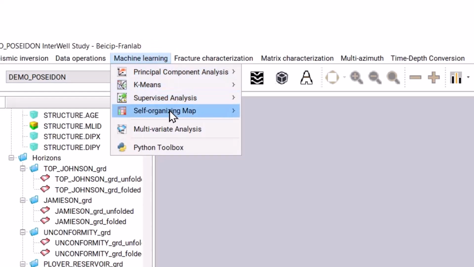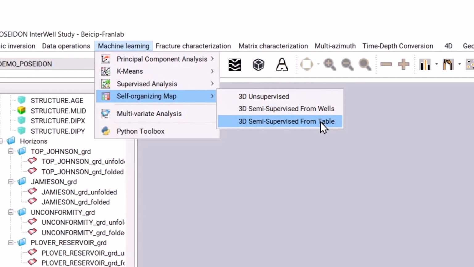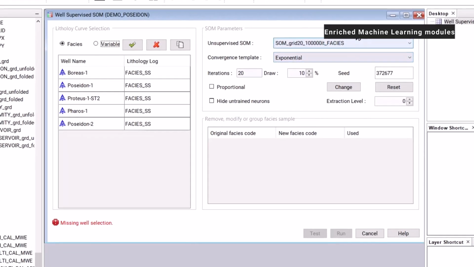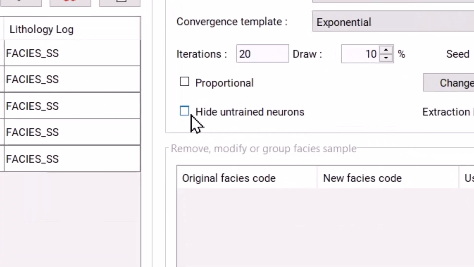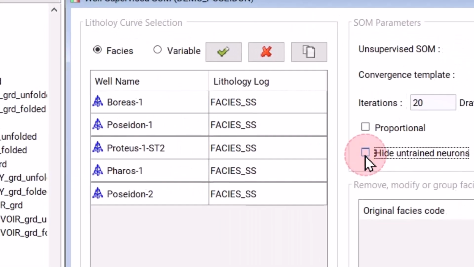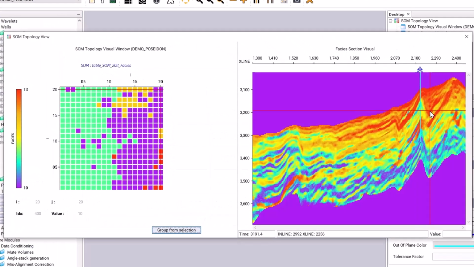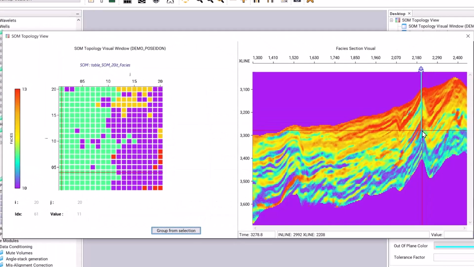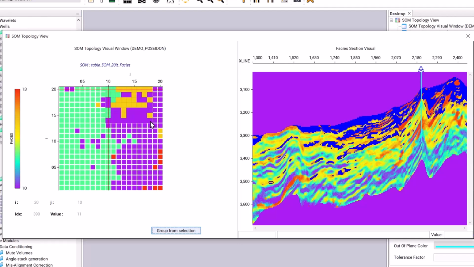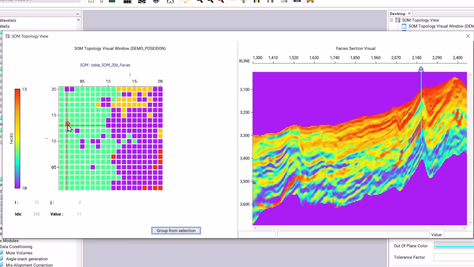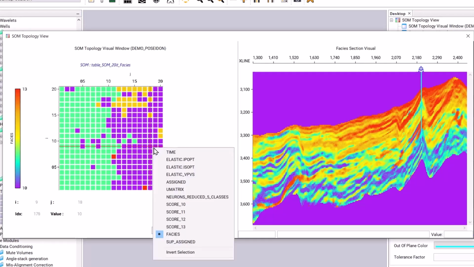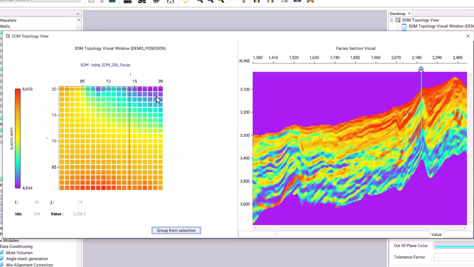Our machine learning models just got better, introducing the next generation self-organizing maps with new semi-supervised options that allow you to hide neurons far from the training data, predict phases or continuous variables. And finally, this interactive topology view synchronizes navigation between seismic sections and neuron maps, allows neuron grouping from selected regions, and provides side-by-side evaluation of attribute maps for enhanced cluster evaluation. And yes, we corrected the bugs.